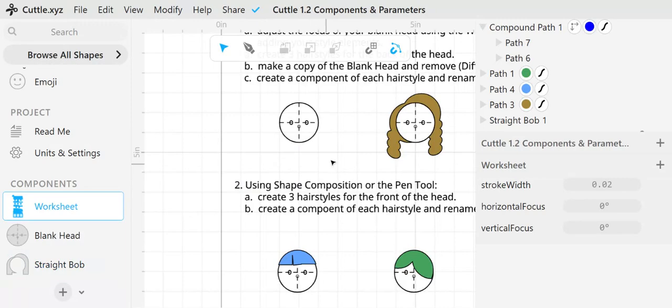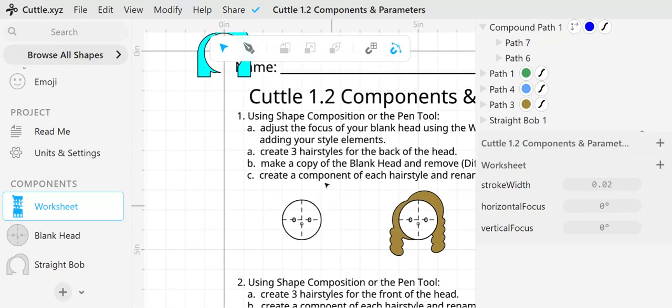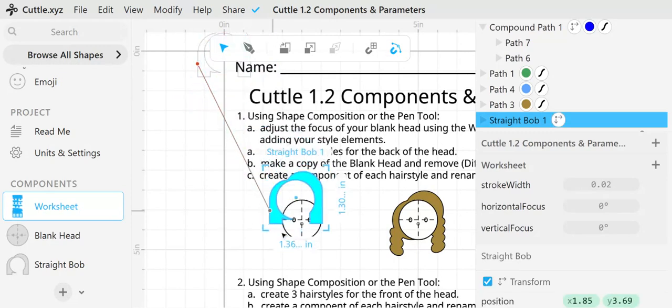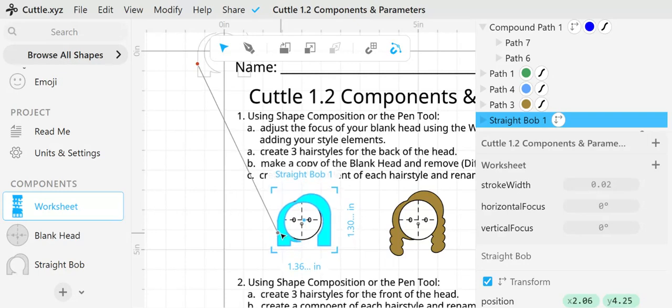Oh, but when I come back to my worksheet, it looks like the hair disappeared. And that's not actually what happened, because it got changed to this component and I re-centered it. It just moved up to the origin and I have to drag it back over my number 1.